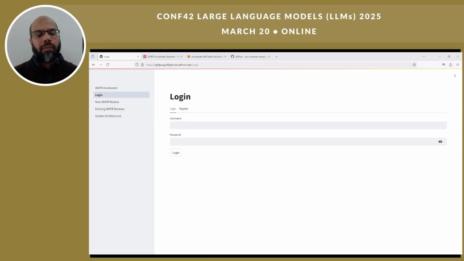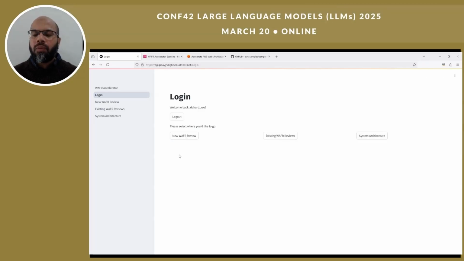This is the landing page for the Wafer Accelerator sample. So I have already created a fictitious user. So I'm going to log in using that user. Before I proceed any further, the user that I use to log in is part of the Cognito user pool that's provisioned as part of the CDK stack. All you need to do is go and create or provision the users in that user pool.